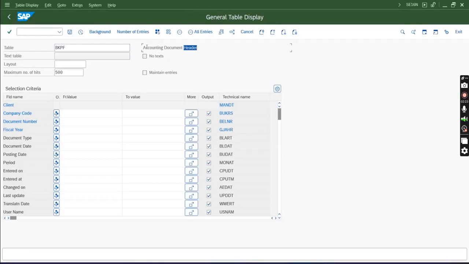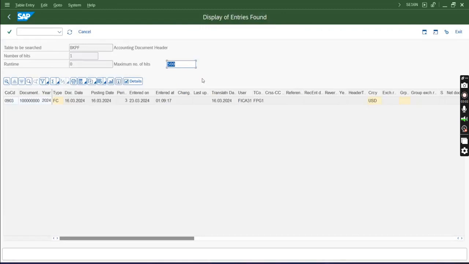Here the document number is not enough. In FICA, the document number is enough, but in FI you have to enter the company code, document number, and fiscal year, for example 0903, fiscal year 2024. Why? Because this document number repeats every year in FI. The first document of 2024 is posted with 100, then 101, 102, 103. When 2025 comes, it will start from scratch from 100 in FI. This will not happen in FICA. In FICA it will keep on increasing. It will never look back.